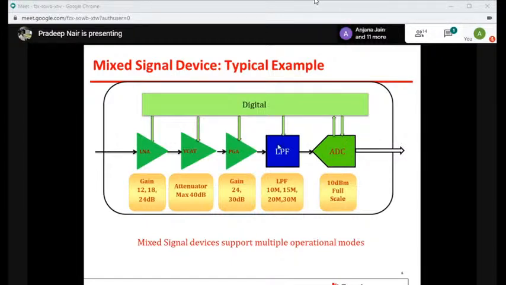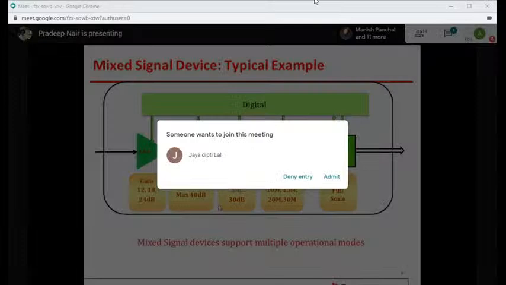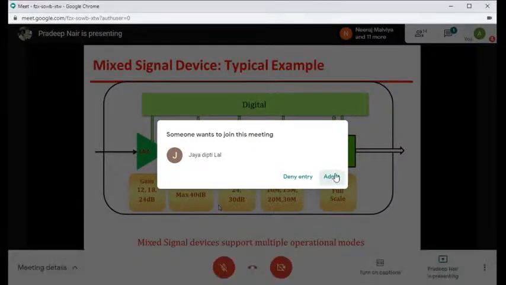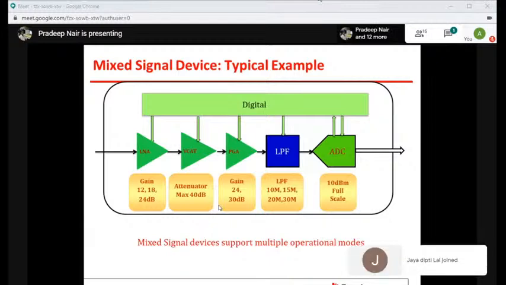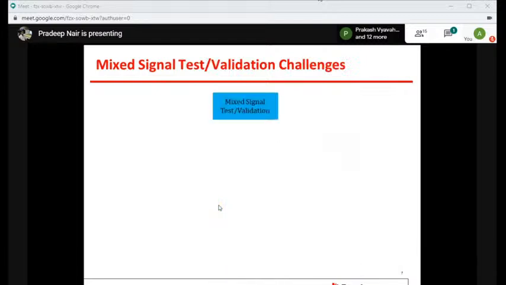But now that we have reached 2020, this diagram itself is not a full picture. We have actually even bigger devices than this, only because today people want integration. People want more and more blocks to be integrated, and they don't care whether it is analog or digital, they talk to each other. It is no concern. Finally, the products require more and more integration. So that is where we come to the challenge of testing these mixed signal devices.